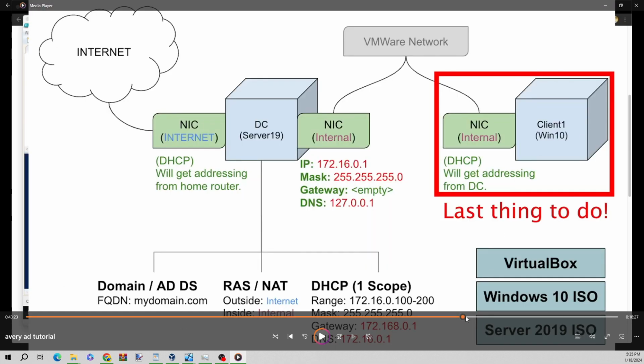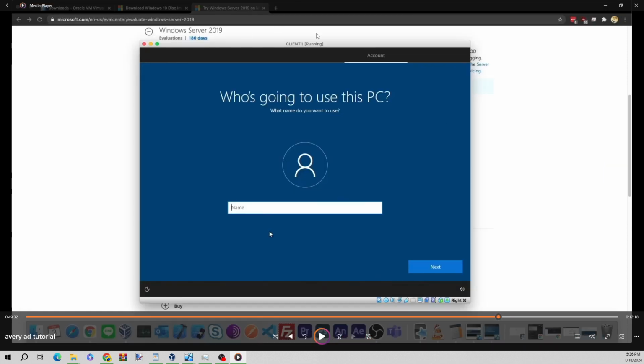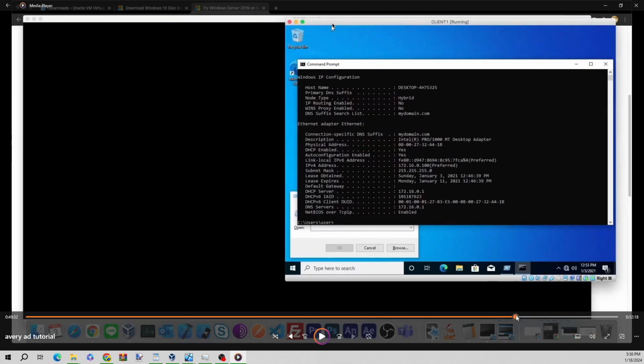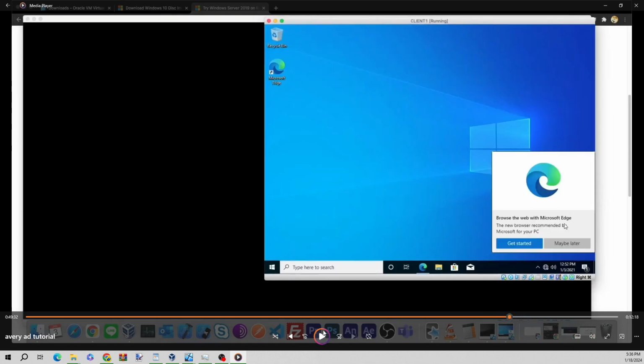Last thing to do, we're going to log into the Windows 10 client, try to access the outward facing internet and the internal network. You probably haven't been through this already at this point, because you're going to have to connect it to the domain on your first setup. So go through all this stuff. Don't let them connect to a Microsoft account, just connect it to the mydomain.com that we created earlier and log in. So yeah, once you log in, it's going to look like this.